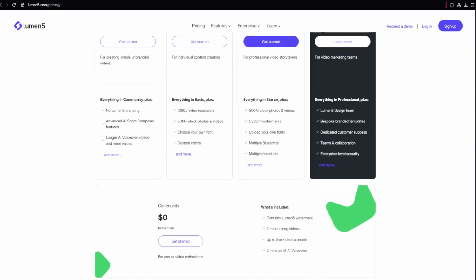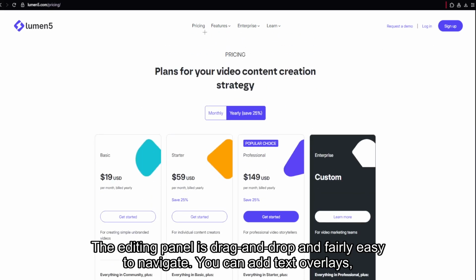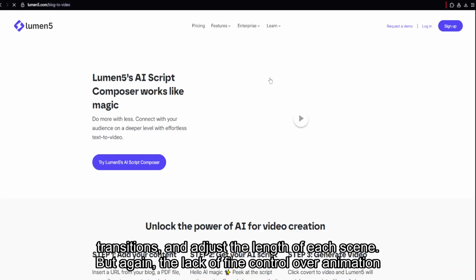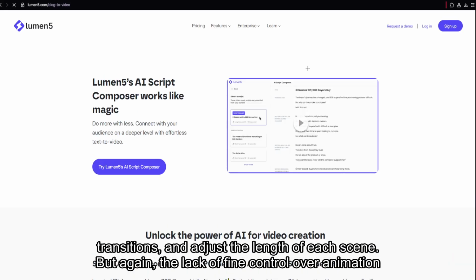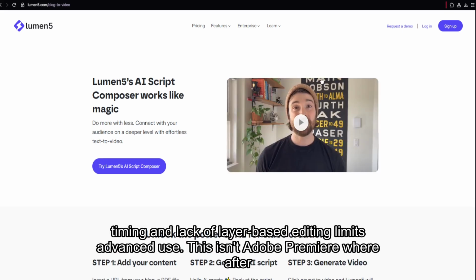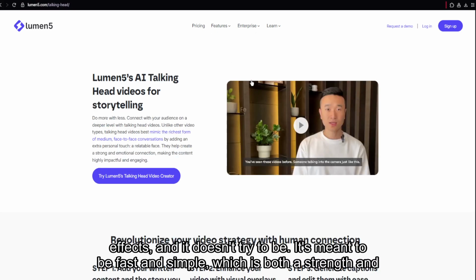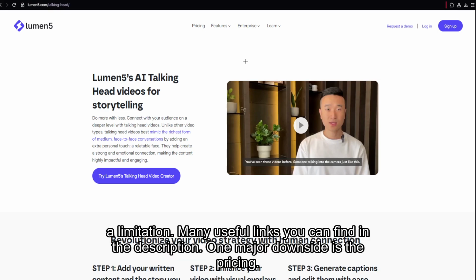The editing panel is drag and drop and fairly easy to navigate. You can add text overlays, transitions, and adjust the length of each scene. But again, the lack of fine control over animation timing and lack of layer-based editing limits advanced use. This isn't Adobe Premiere or After Effects, and it doesn't try to be. It's meant to be fast and simple, which is both a strength and a limitation.